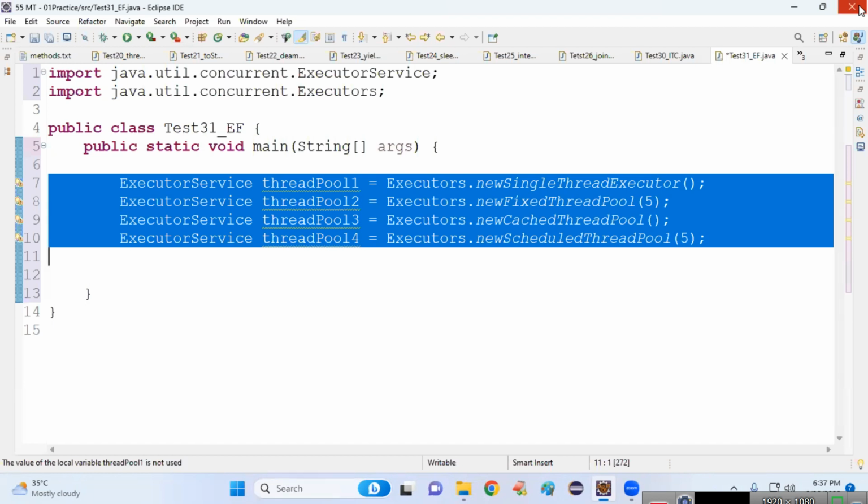A student from the last batch attended an interview and said collections framework, executor framework. The interviewer looked at him and said, hey, what nonsense are you talking? In core Java, there are no frameworks. Only APIs we have.